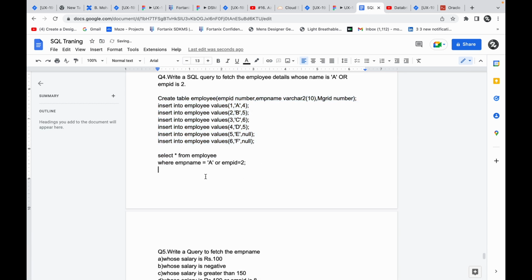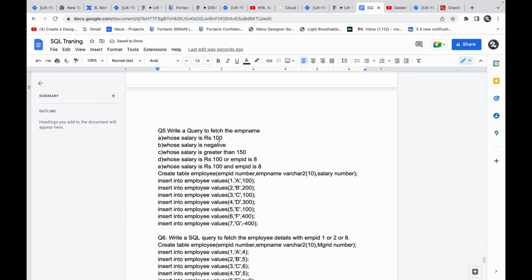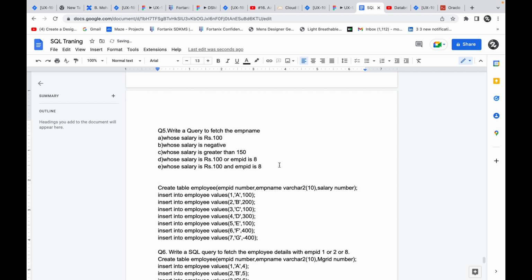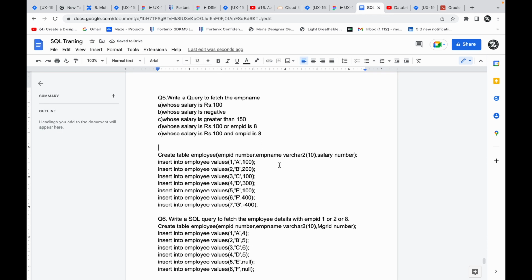Let's now dive into question 5. What is question 5? Write a SQL query to fetch the employee name, only employee name, whose salary is 100, whose salary is negative, and whose salary is greater than 150, whose salary is 100 or employee is 8, whose salary is 100 and employee is 8. Again, both salary is 100 and employee is 8. Okay, this is a simple table. We will see.